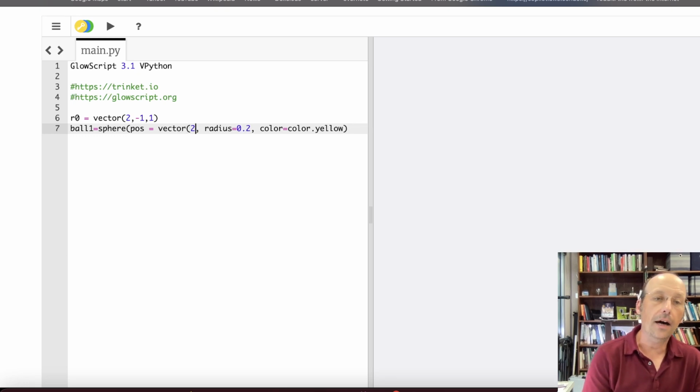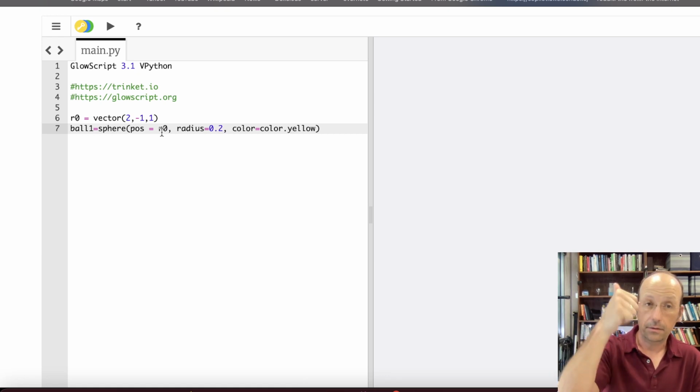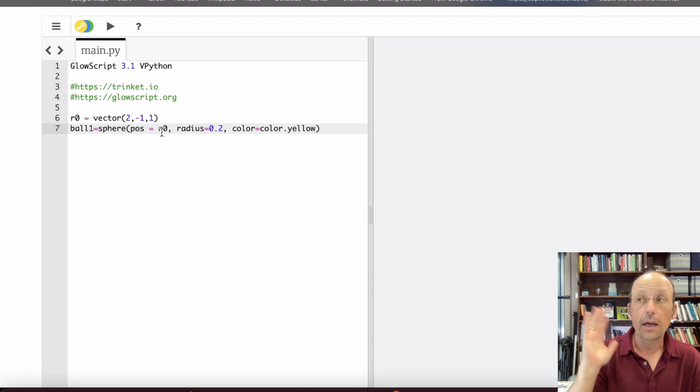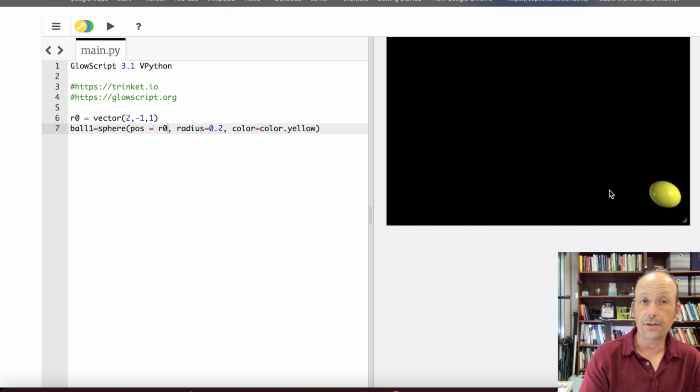In GlowScript VPython, we have these objects built in. Sphere is a built-in object, and it has a couple parameters that we can give it: the position, the radius, the color, and things like that. So if I run this, let's see what happens. There's my ball. It's at the origin somewhere right here in the middle. So this is x equals 2, y equals -1, and z is out of the page, so this would be towards us. Now I can actually right-click and rotate this around. It is in 3 dimensions, see?